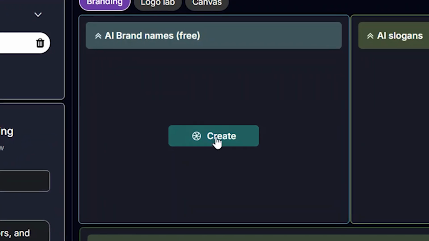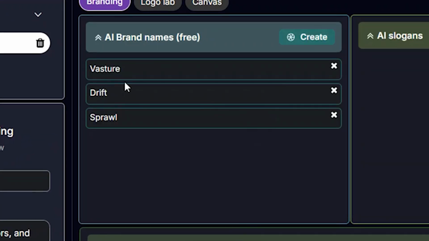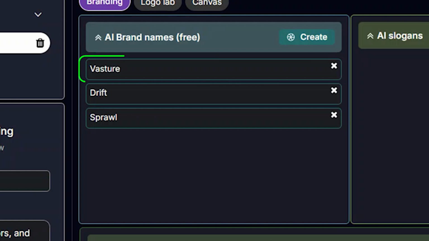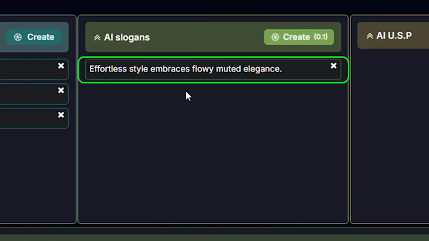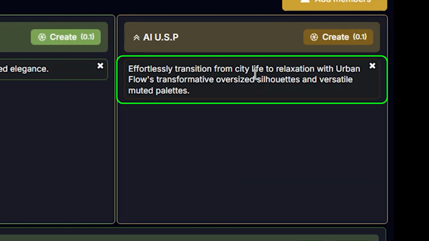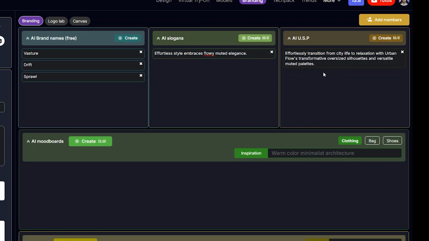Once that's set, you can use the AI to generate brand names if Urban Flow doesn't stick. It'll give you alternatives that align with the concept. For example, I like the Vasture one the most. It also came up with slogans like effortless style embraces flowy muted elegance and identified the unique selling points of the brand. These small but important details only cost 0.1 credit from your plan.